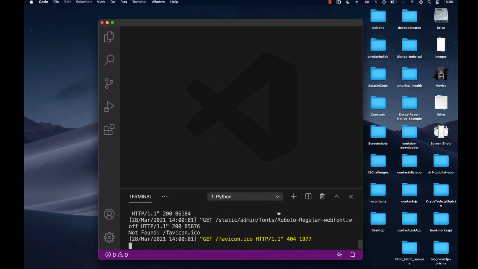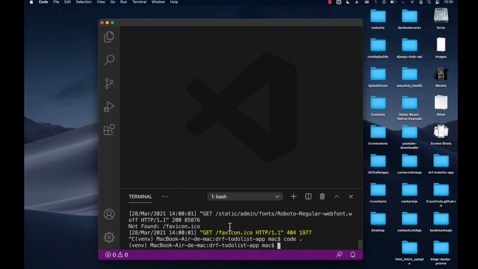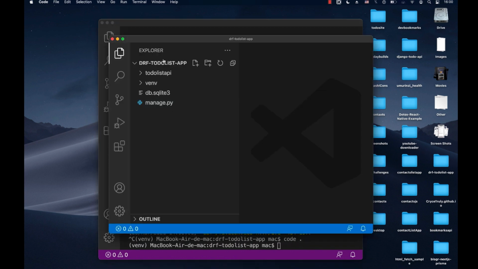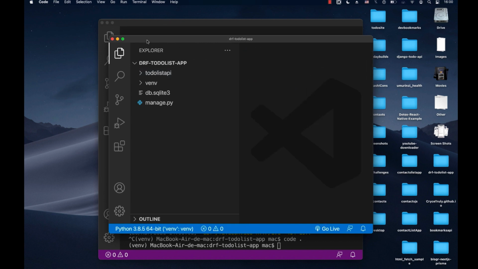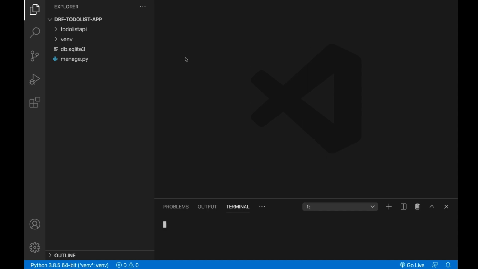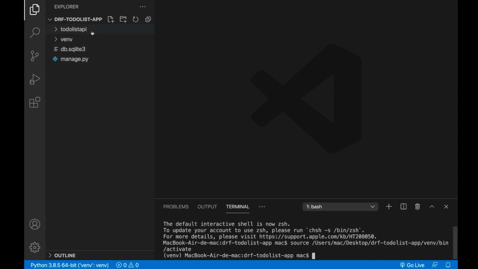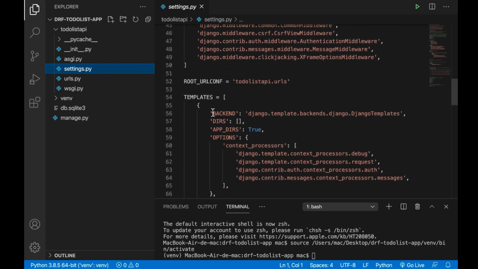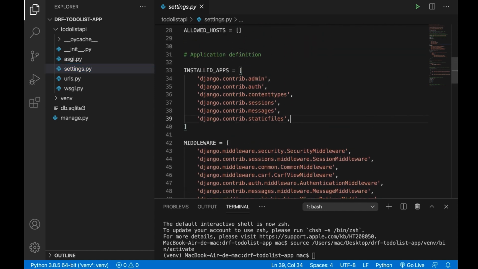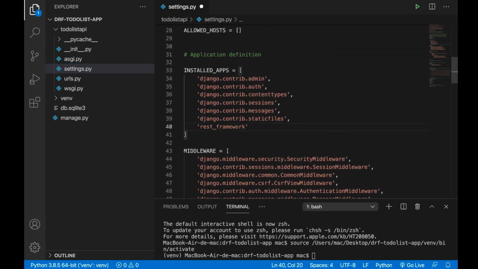So we are going to open this project in VS Code. Okay, so over here, I'm going to stop the server and do code dot. Or if code dot doesn't work for you, you can just go to VS Code, then you say open folder, and then you should have your project open up. So now we have our project here. So we can go to our to-do list project, then in settings.py, then we want to go to the installed app section and add the REST framework.